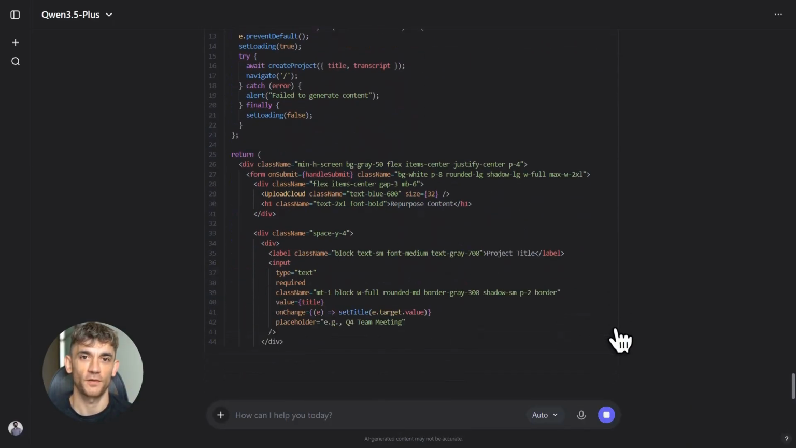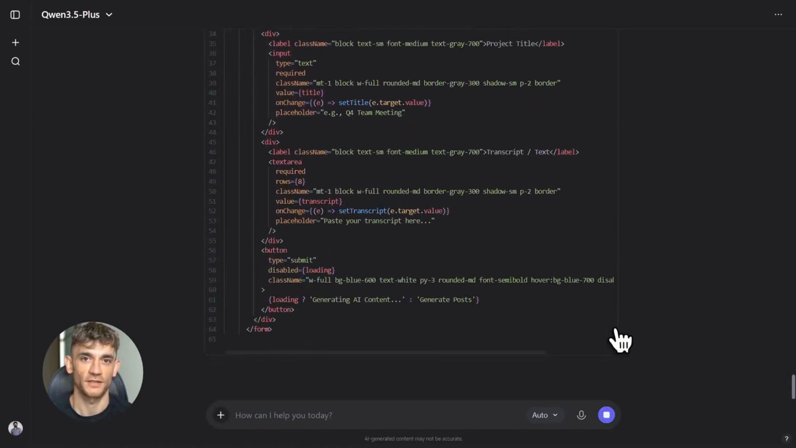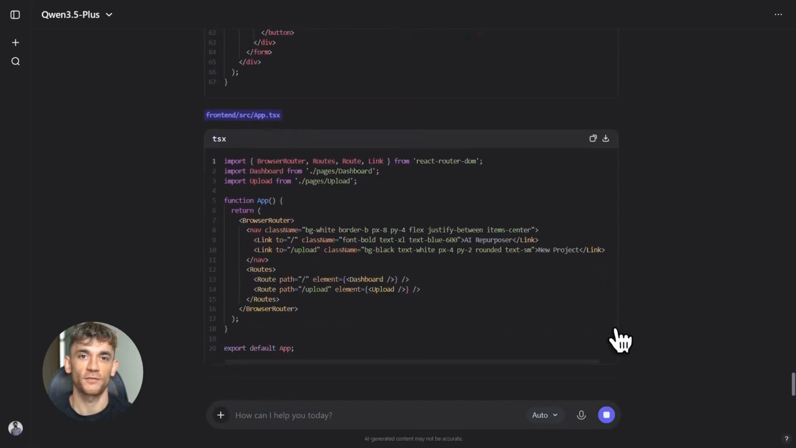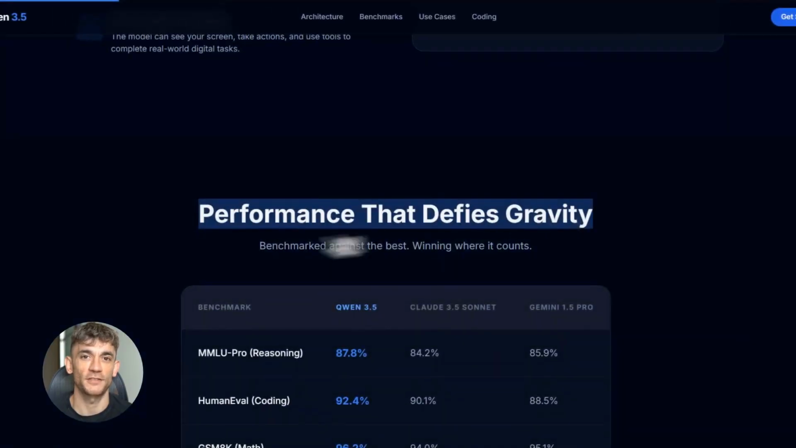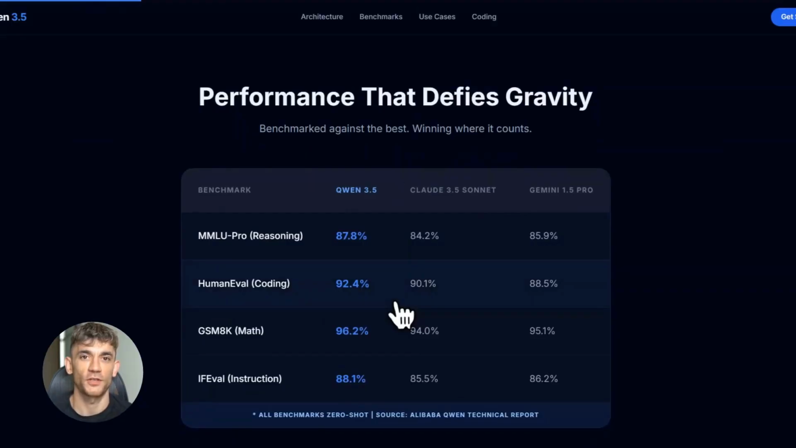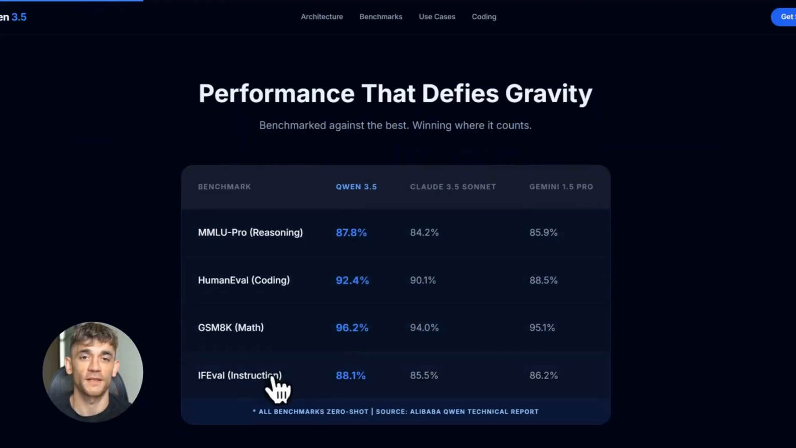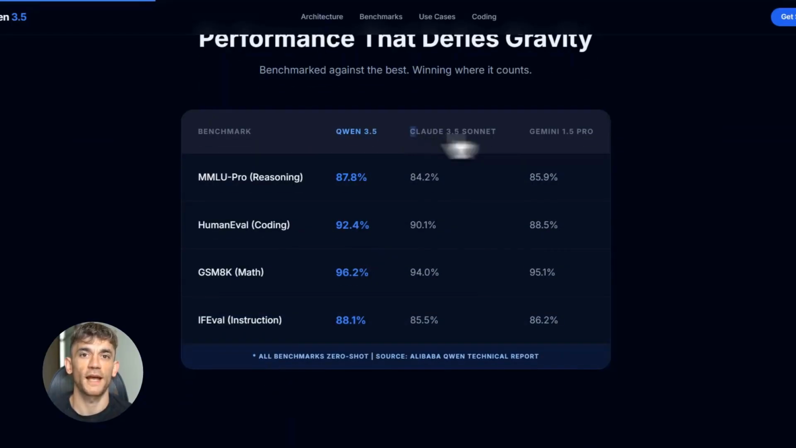Okay, let's wrap this up. Qwen 3.5 is out now. It's free, it's fast, and it's genuinely one of the best AI models available right now. 3.5 was tested on SWE Bench and Terminal Bench, which are real-world software engineering benchmarks. Not toy problems, actual coding tasks that developers face every day, and it performs at the top of the leaderboard.